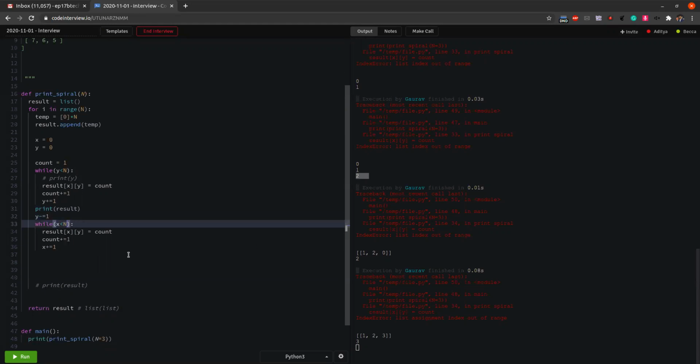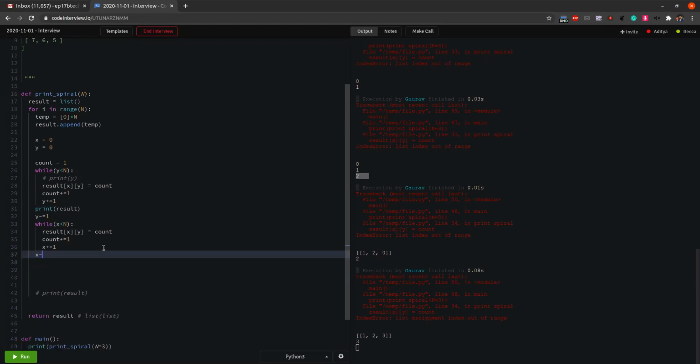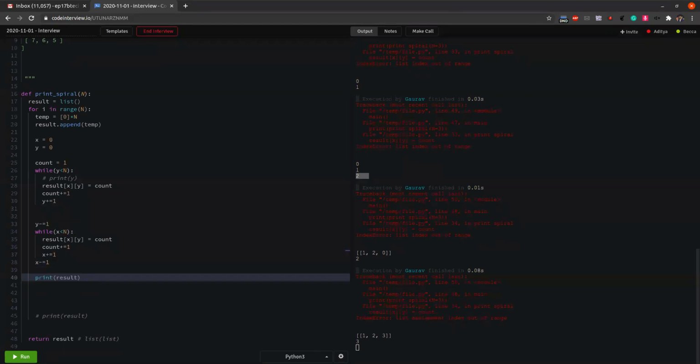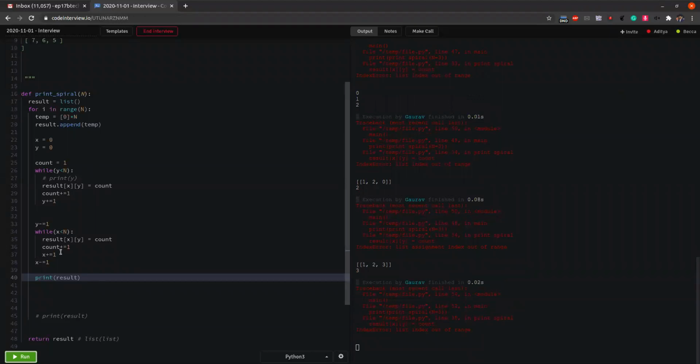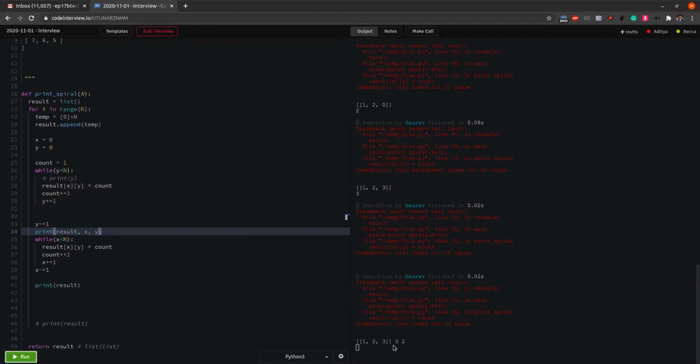Now even this will work. And x, after coming out of this, x minus equals 1. So x is 0, y is 2. Now I'm incrementing x here. So after this, x will become 3.